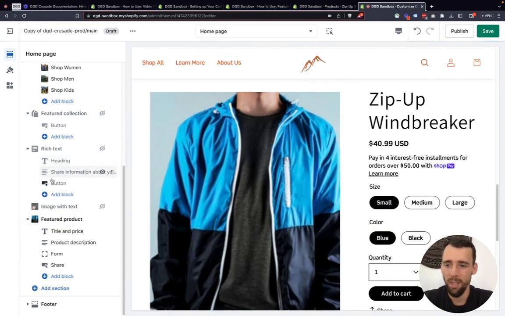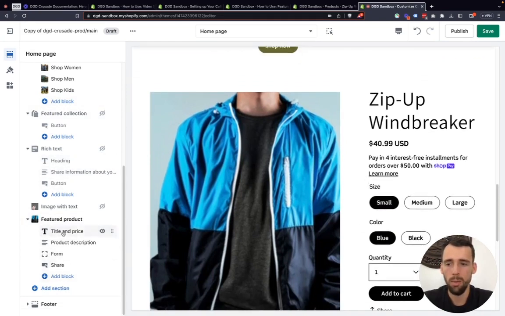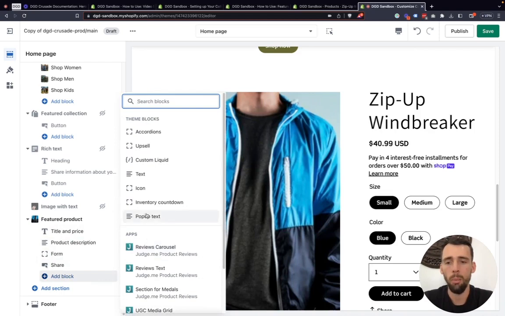All right. So the next you have title. So you have your blocks. So you've got title and price, your product description, your form, share button, and you also have pop-up text, inventory countdown, icons, text, custom liquid, which I won't go over because that is more for a developer, someone that knows liquid language. You have your upsell functionality and accordion.